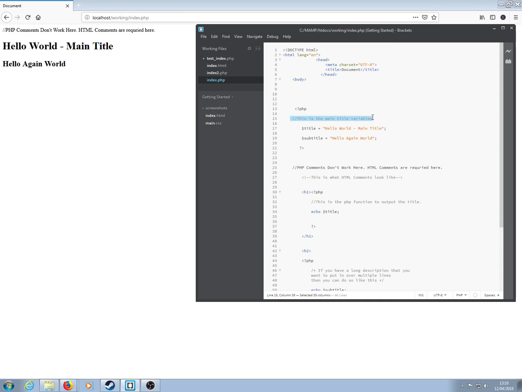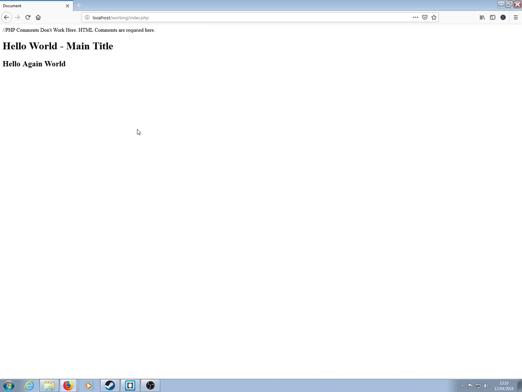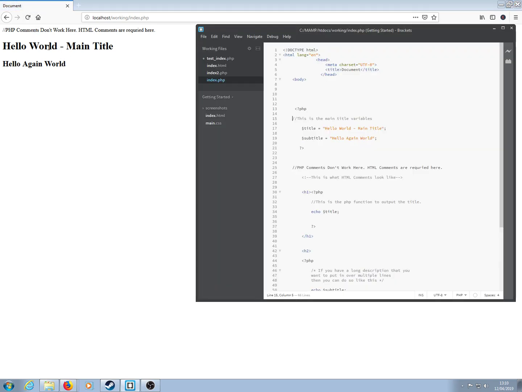This is the comment section here. This is the main title variables, and you just put in a comment by just putting two forward slashes. Now it has to be inside the PHP code brackets. Now if we reload the page, we can see that that comment doesn't show up anywhere on the page, so we know that that's working okay.